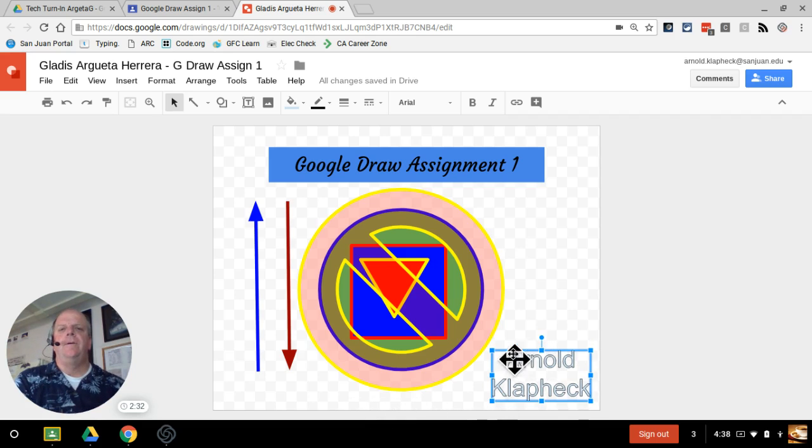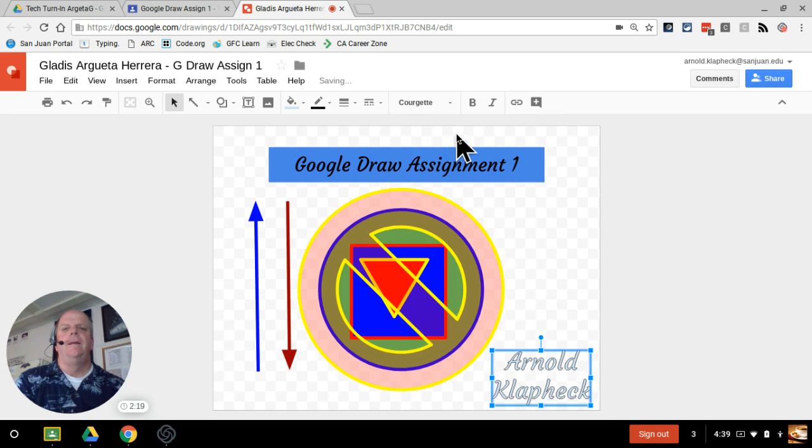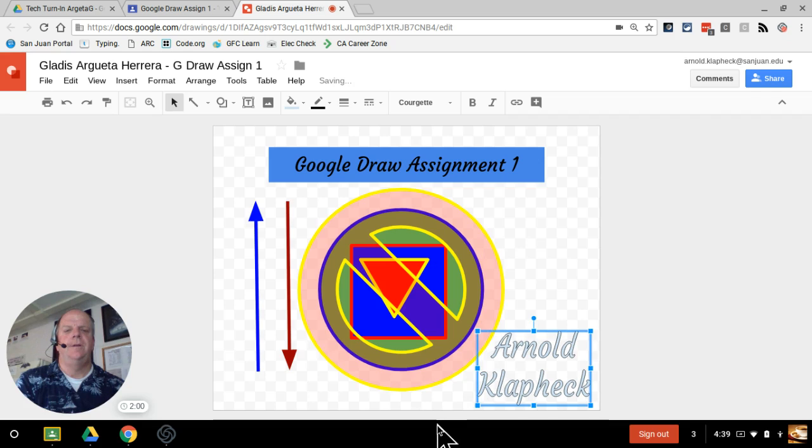Now I can go ahead and change the font. It's kind of a plain Arial font. Let's go up here and let's change that to Courgette. And let's make it a little bit bigger here. The way you make it bigger is to grab a corner and make it go. I don't want it to go into my drawing, but just right close to it. There we go.